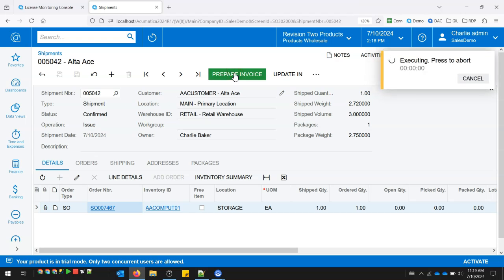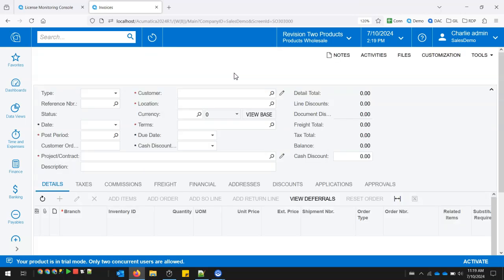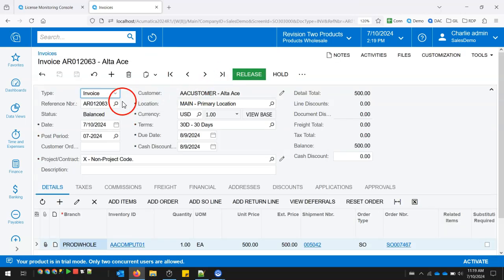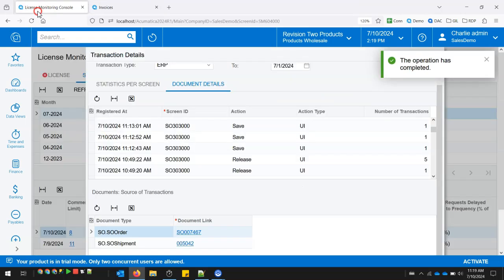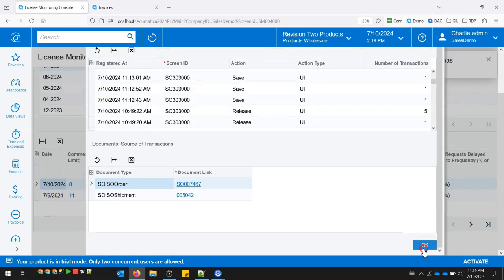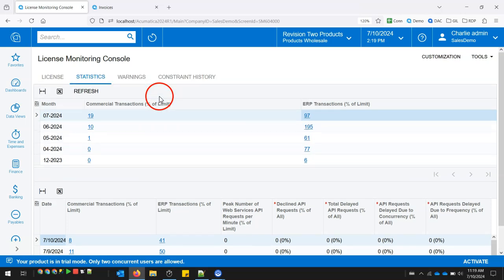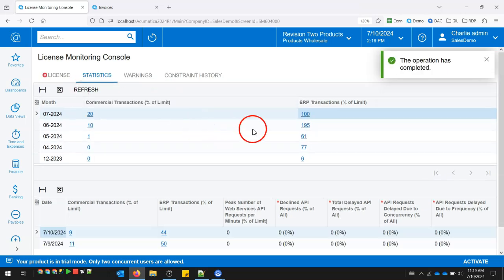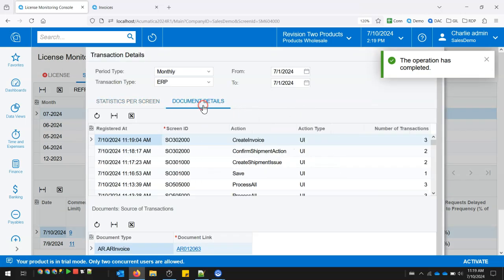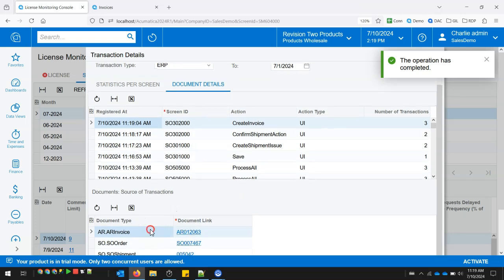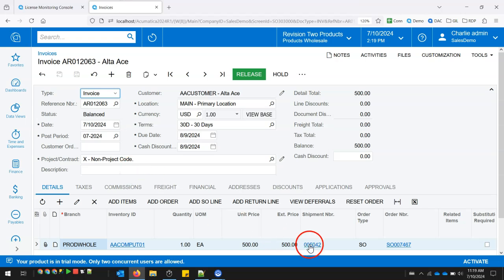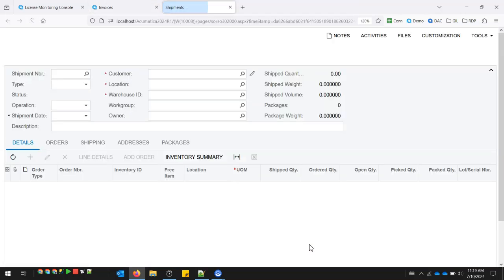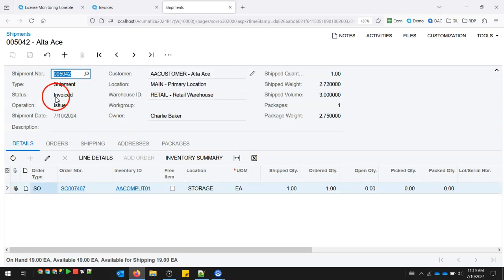Now we'll prepare the invoice. And we'll check our ERP transactions again. So we've got a new invoice, hasn't been released yet. Come back here. We were at 97. Yikes, now we just jumped by 3. And let's take a look at this. So the invoice I expected. The shipment also got updated. And if we look at the shipment, that's because the status got updated to invoiced.